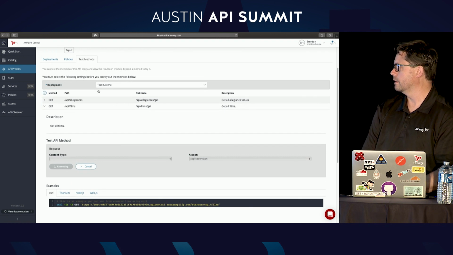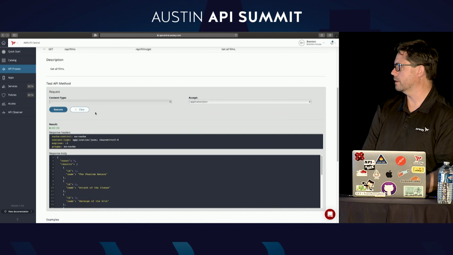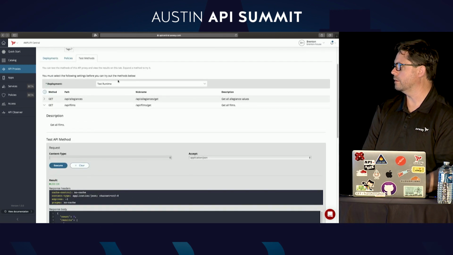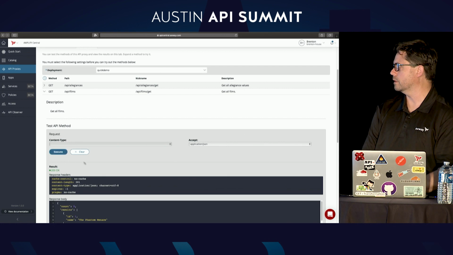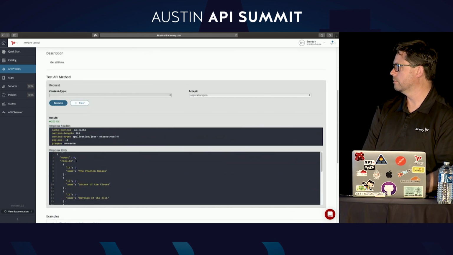And we get back some films. All right, I can do the same thing. I can change this to the quick demo so that this is now running on the private cloud. I'm going to execute. You can see we get same kind of results.